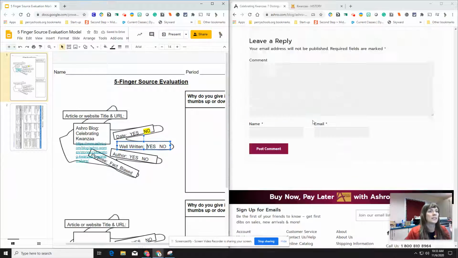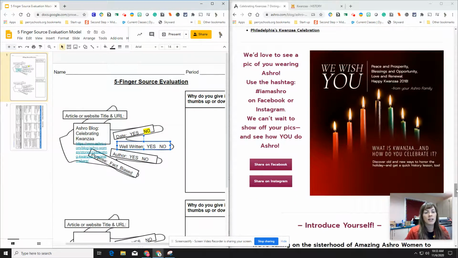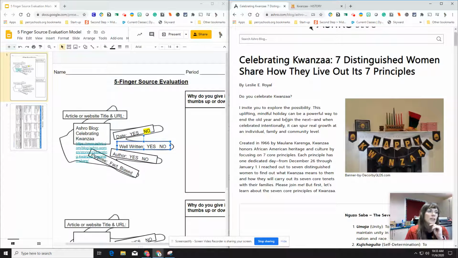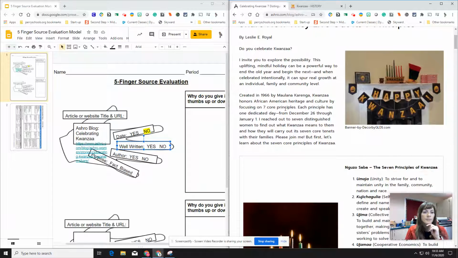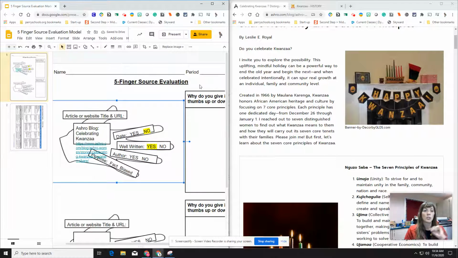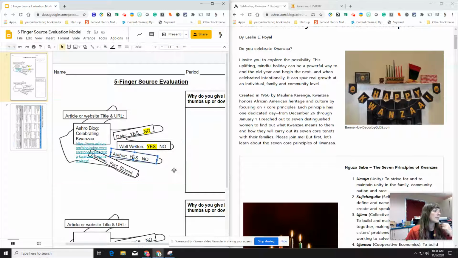So the next one is well written. Is it well written? So I'm going to read enough of this that I know how it goes. See, I invite you to explore the possibility. This uplifting, mindful holiday can be a powerful way to end the old year and begin the next. And when celebrated intentionally, it can spur real growth at an individual, family, and community level. Now, stop there. I've read a lot of this, and I already know it's pretty well written, actually. So I'm going to highlight yes there. I'm going to hit my highlight tool. If it's easier for you to underline or bold or whatever, that's fine, as long as you're identifying which one it is.